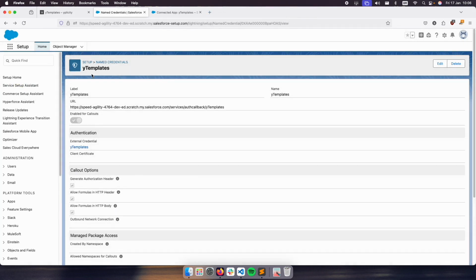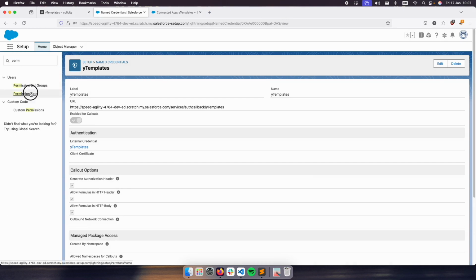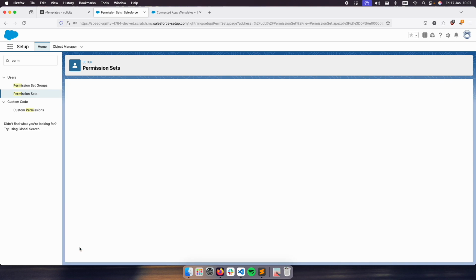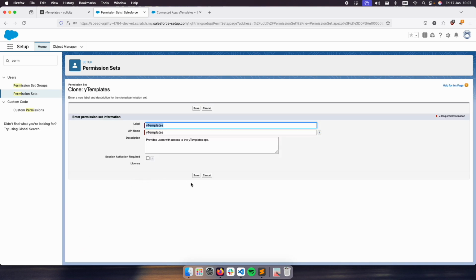Okay, now let's set up permissions. So to do that, let's go to permission sets. We will have one called yTemplates, but we need to clone this to add access to the new external credentials. So let's call it yTemplates custom.